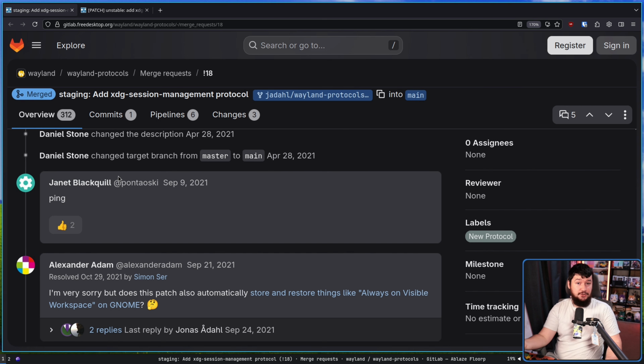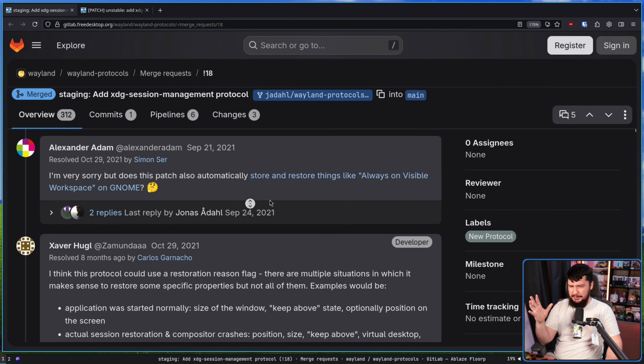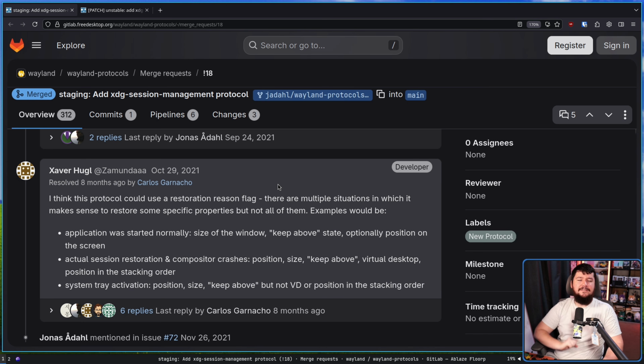As of September 2021, someone posted a ping. There was a minor question which wasn't really relevant to the protocol. Then we have Zava from the KDE project, who actually had some maybe not questions, but some clarifications about the protocol. I think this protocol could use a restoration reason flag. There are multiple situations in which it makes sense to restore some specific properties, but not all of them.